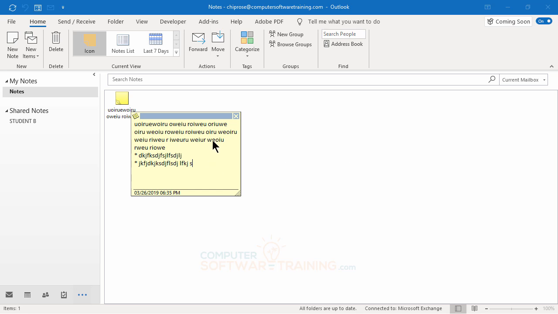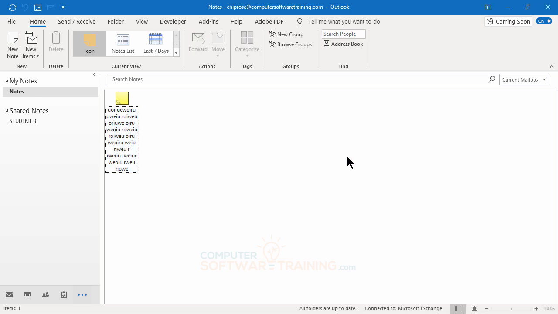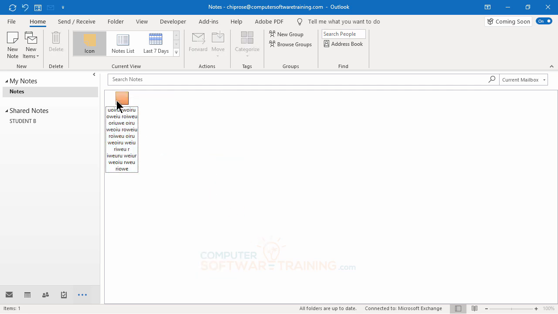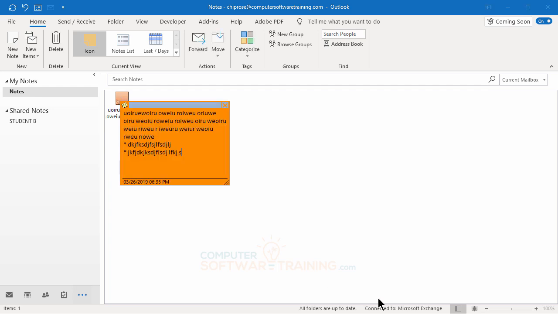When you're all done, you don't hit that. You just click away from it and there's your note. Now you can right click the note and categorize it and give it whatever category. We were talking about categories before. I'll say this has to do with my budget, but you can come up with another set of categories for your notes. It's endless as far as the categories you can do. I'll just click on budget project there. And now that's orange. So if I go back and double click it, that's the color that you get.